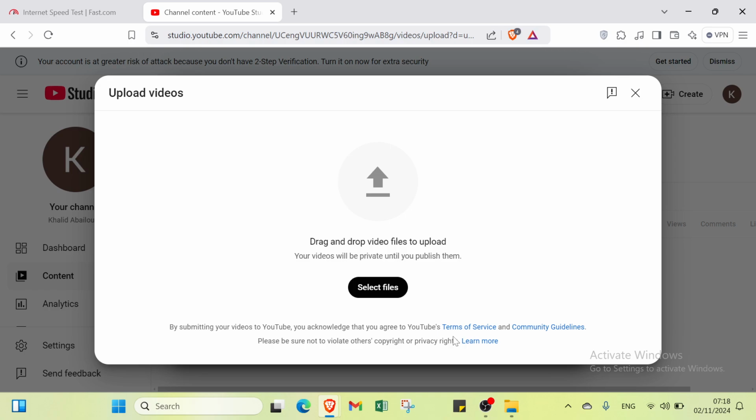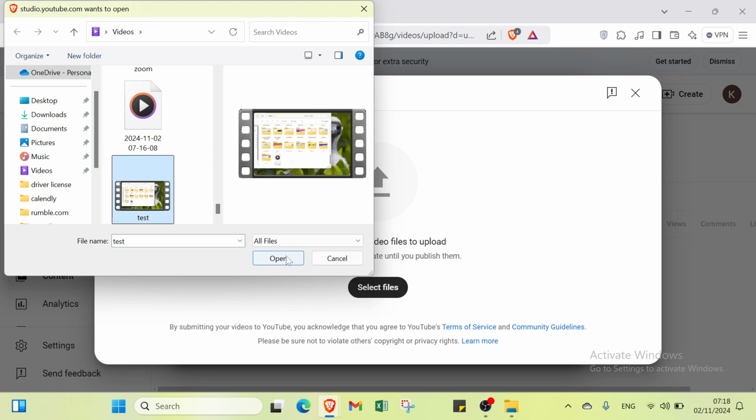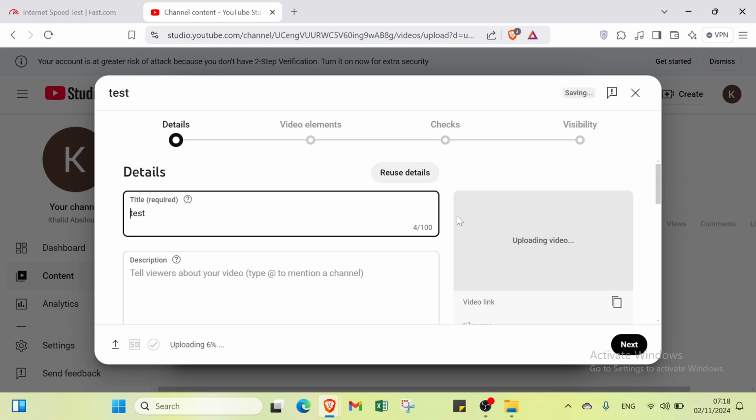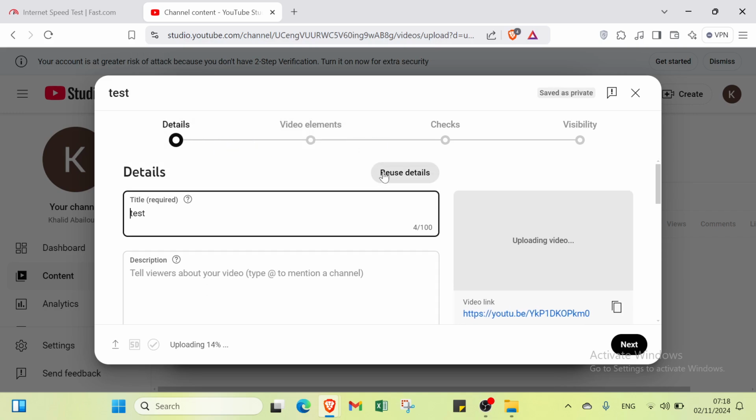Also here we have other things like the terms and the community guidelines. You have just to read it to understand. I will select the files here as you can see. For example, here we have it. It's a test and I will click over open here and here we have my short videos. Right, so I will just right now follow the steps if I want to select or upload a video from my PC.